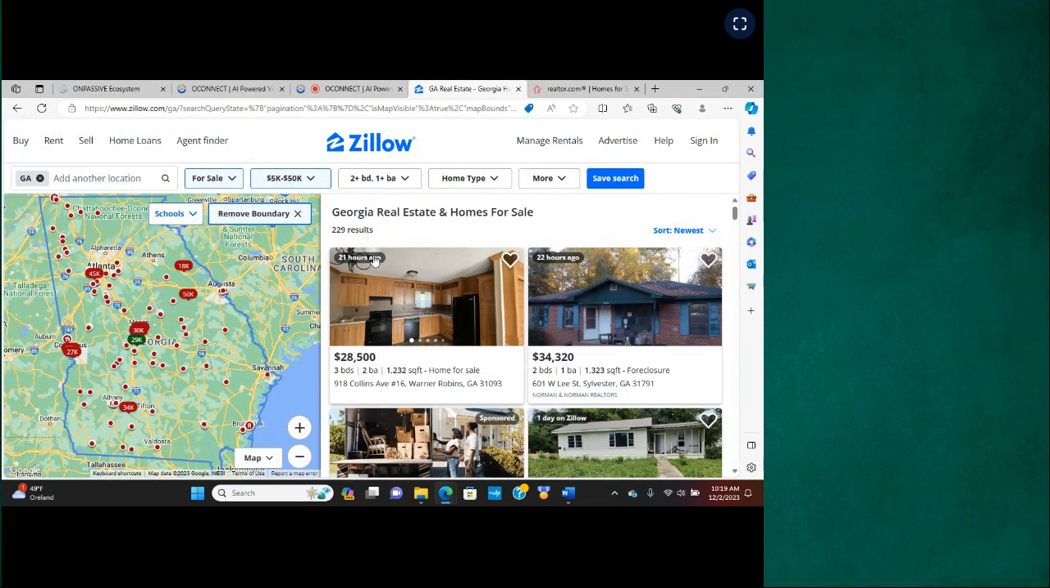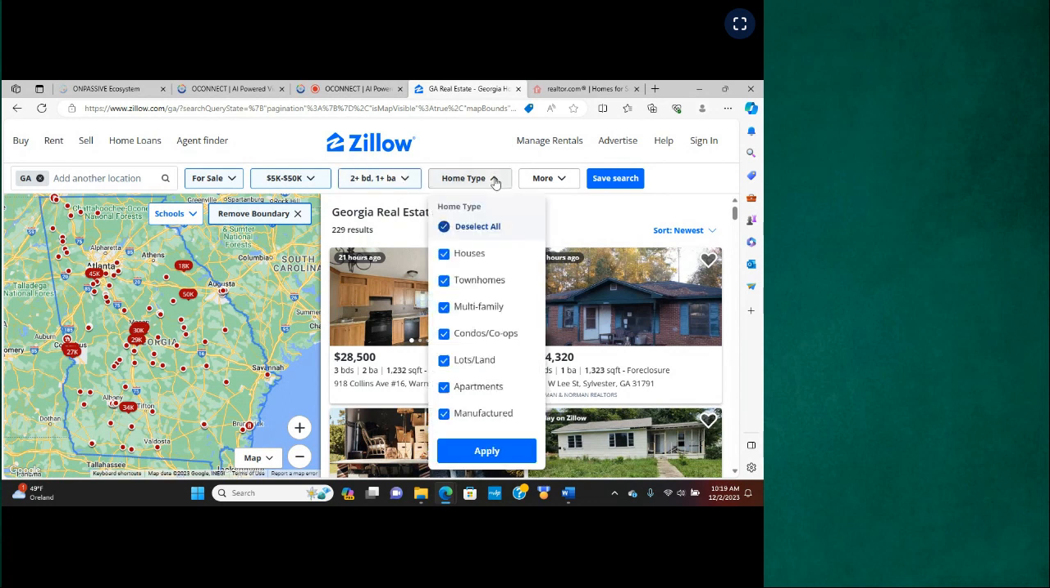So now you see these beautiful properties, that's good. This is 2 bedroom and above with 1 bathroom. Now, when it comes to the home type, there are houses, there are townhomes, there are multi-family. That means more than 2 families can live in the same property. There are condos. Now, condos are very interesting. They are like flats, like apartments, but you actually own your apartment. And then you might have to pay home association fees. But it has its advantages and disadvantages.